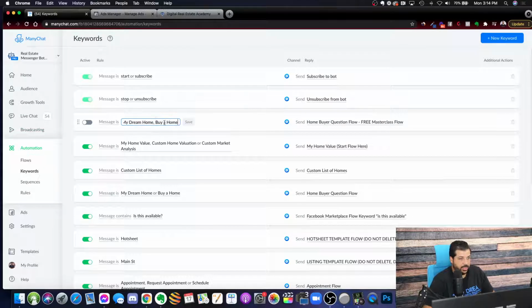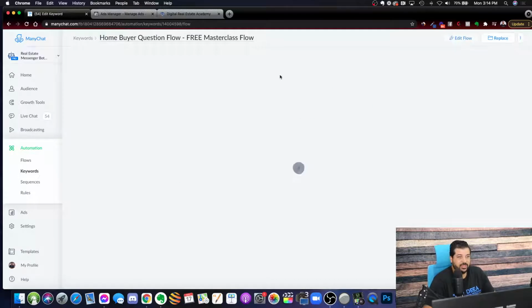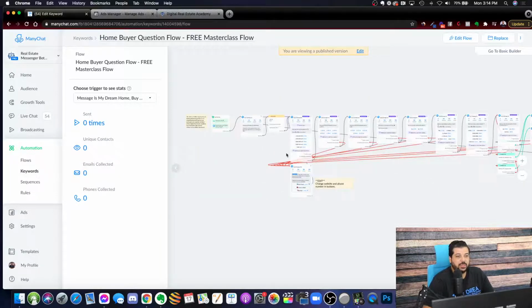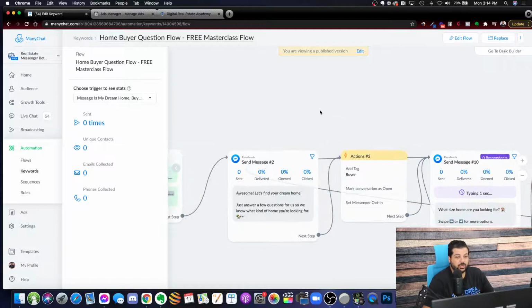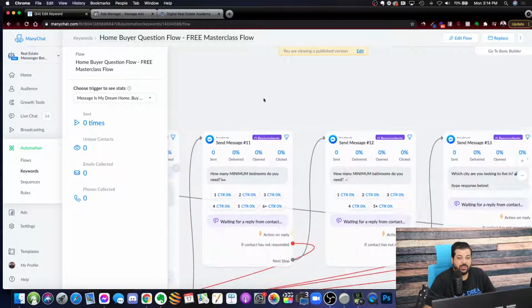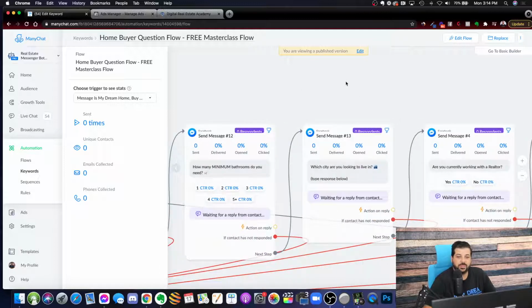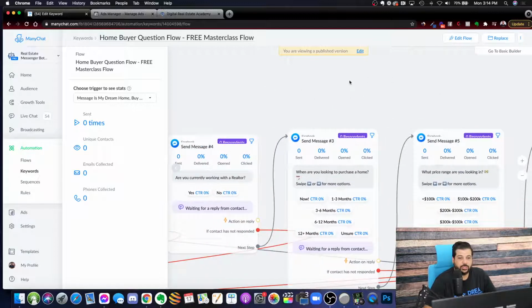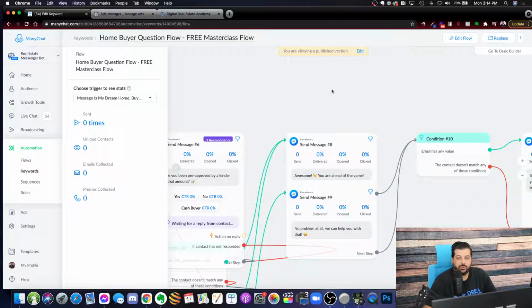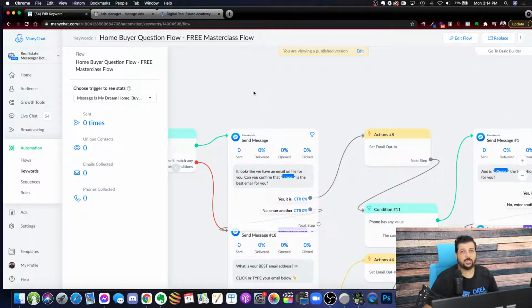So I'm just going to copy this text, buy a home. And this is the chatbot inside of ManyChat, which is chatbot building software. If you want this already built out for you, where you just copy and paste, you have a chatbot that asks questions for you and captures that information. What size home are you looking for? What minimum bedrooms, minimum bathrooms? What city are you looking for? Are you working with a realtor? When are you looking to purchase a home? Price range, pre-approved? What's your email? What's your phone number? So it captures all that information inside of Messenger with this chatbot flow.